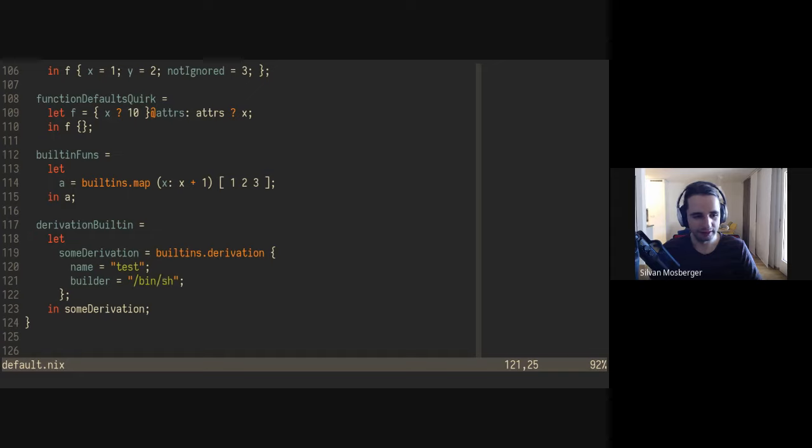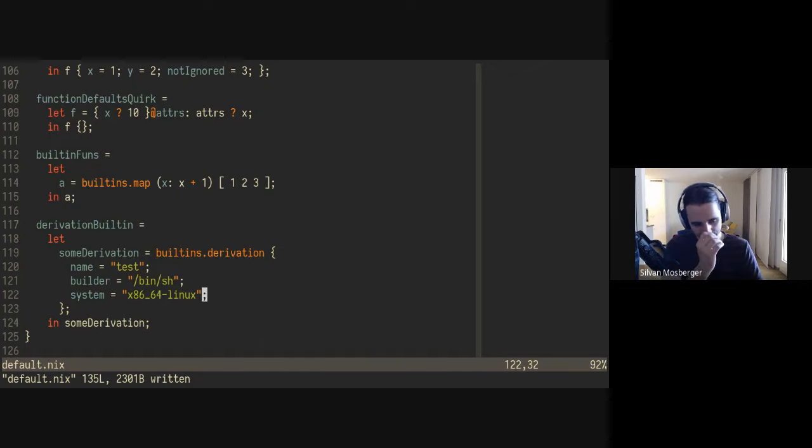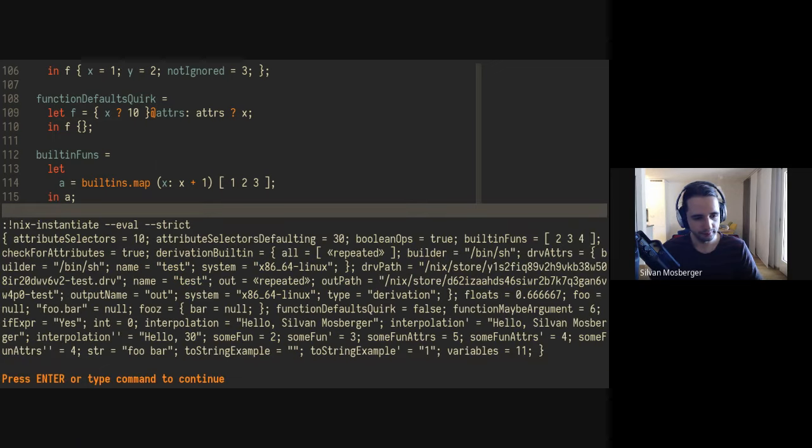Then also a system is needed. System, I'm going to use the system I'm on right now. So, Linux. And now that actually works.